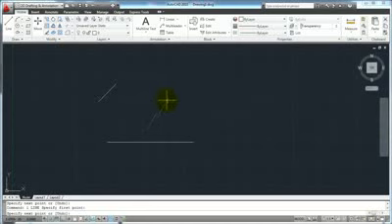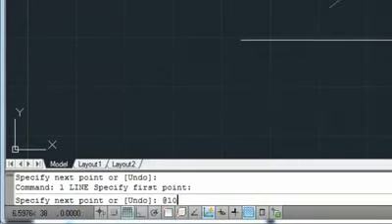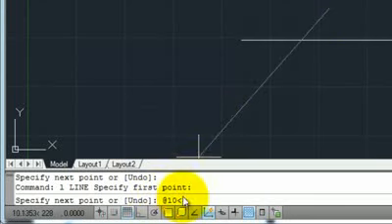So in other words, let's give it a distance of 10. I'm going to say at, because I want to tell it from the last point picked. I want to go at 10. Then I'm going to hold down my Shift key and get my little less than symbol on my keyboard. So it says at 10, less than, and then I'm going to type in my angle.